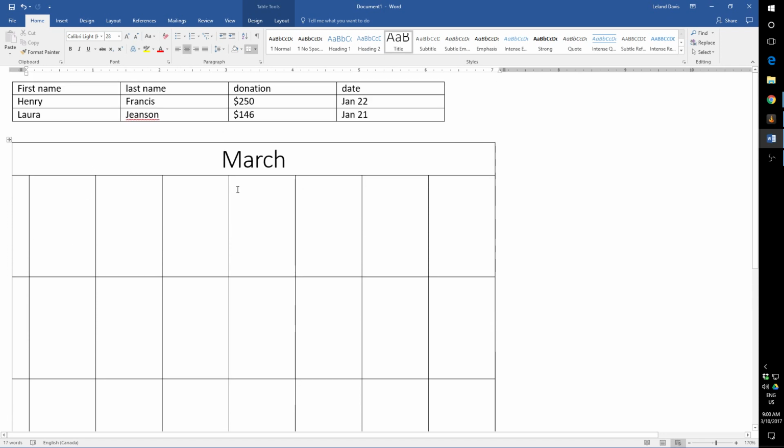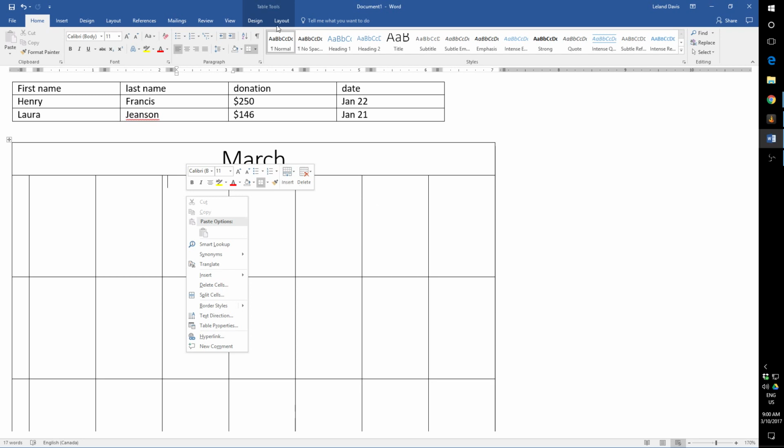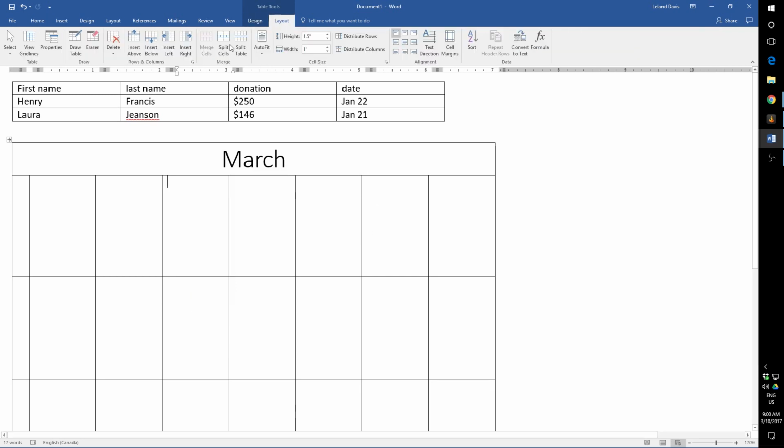And last thing we'll do here is we're going to insert one additional row above this set of cells. So don't insert a row below March, because it'll just insert a row that is one single cell the entire length. So you can do that by right-clicking and insert, or you can do it from your layout tab. So I'm going to go insert above.